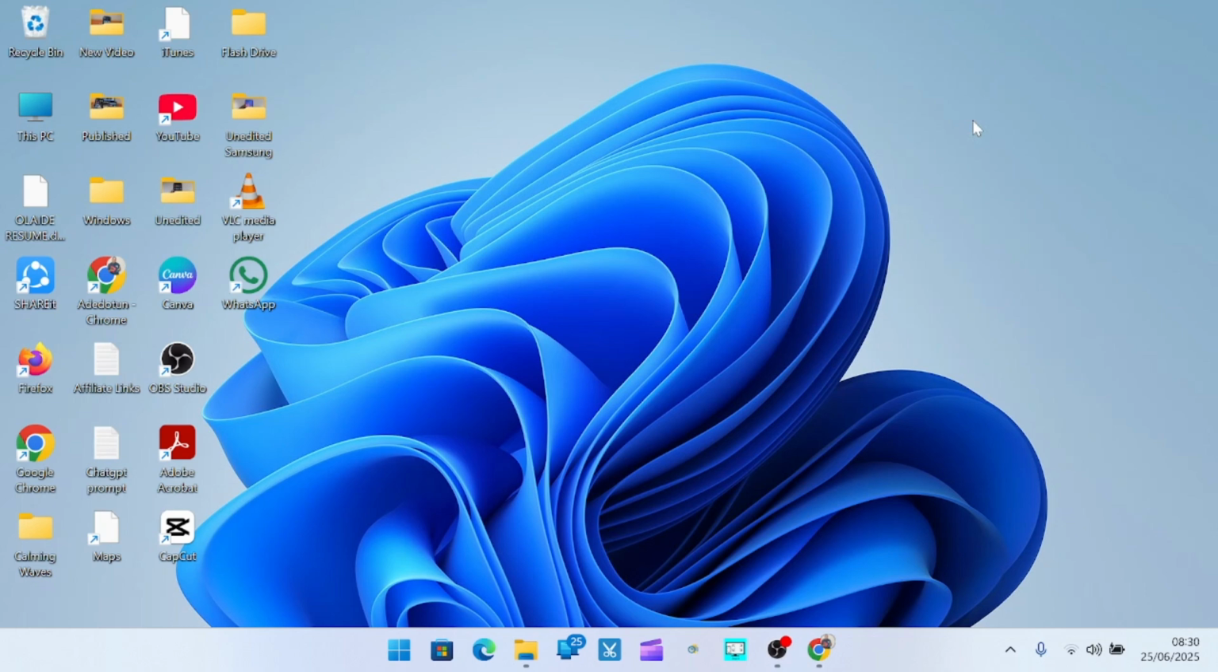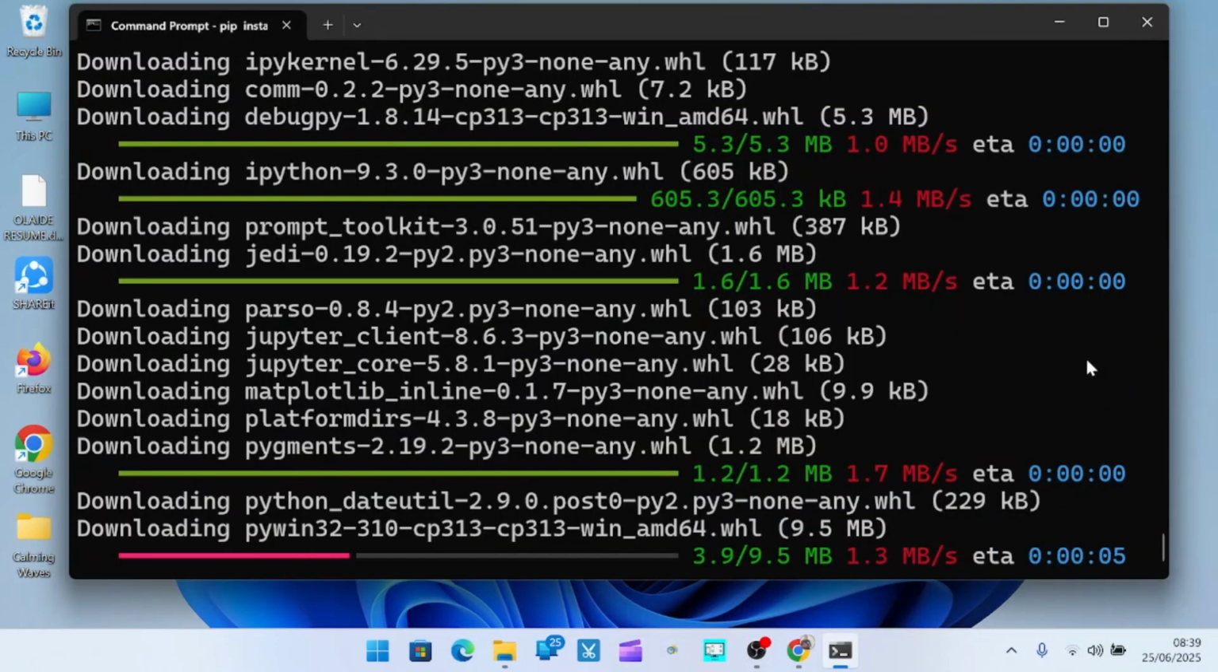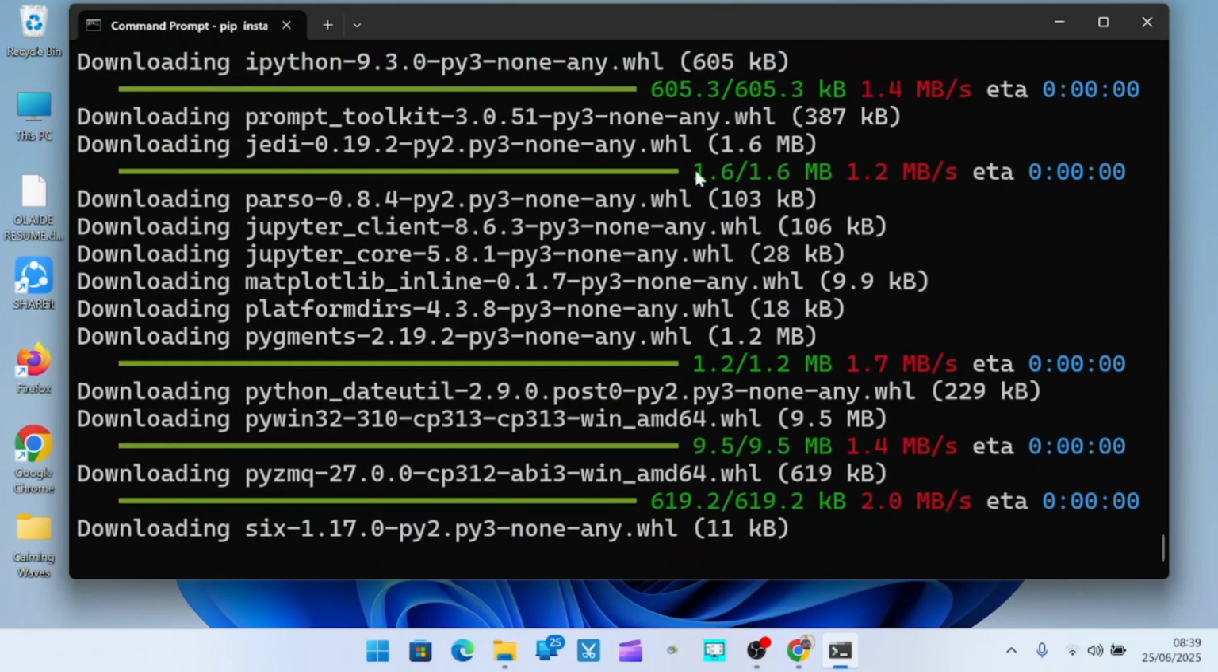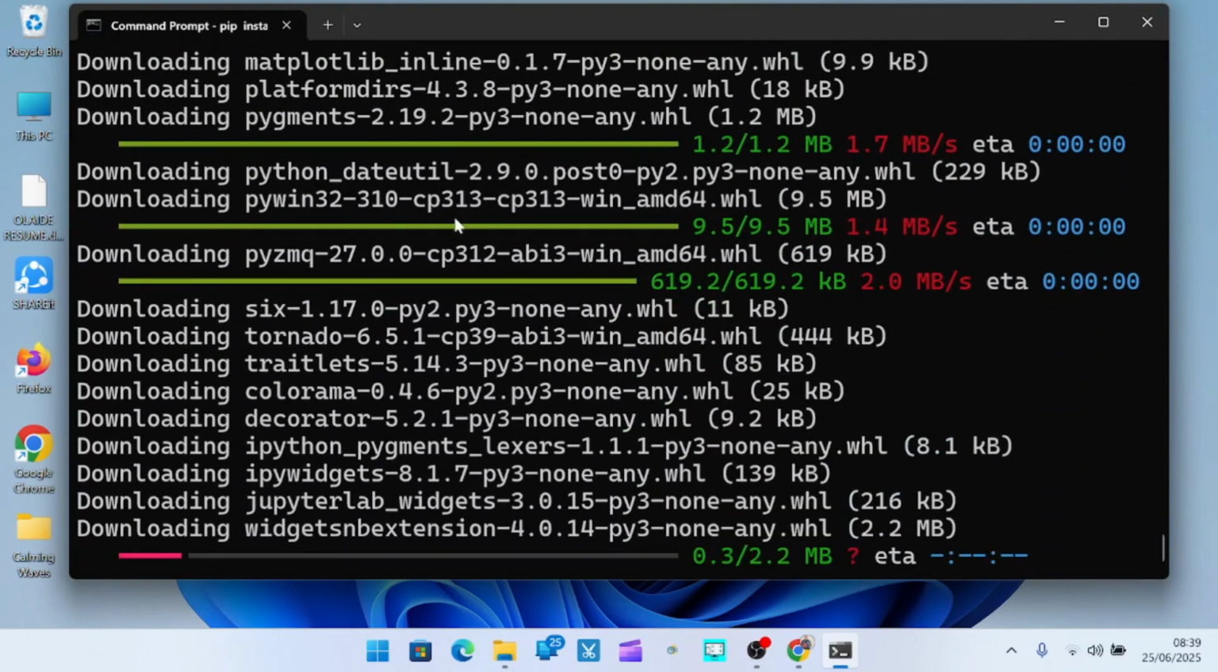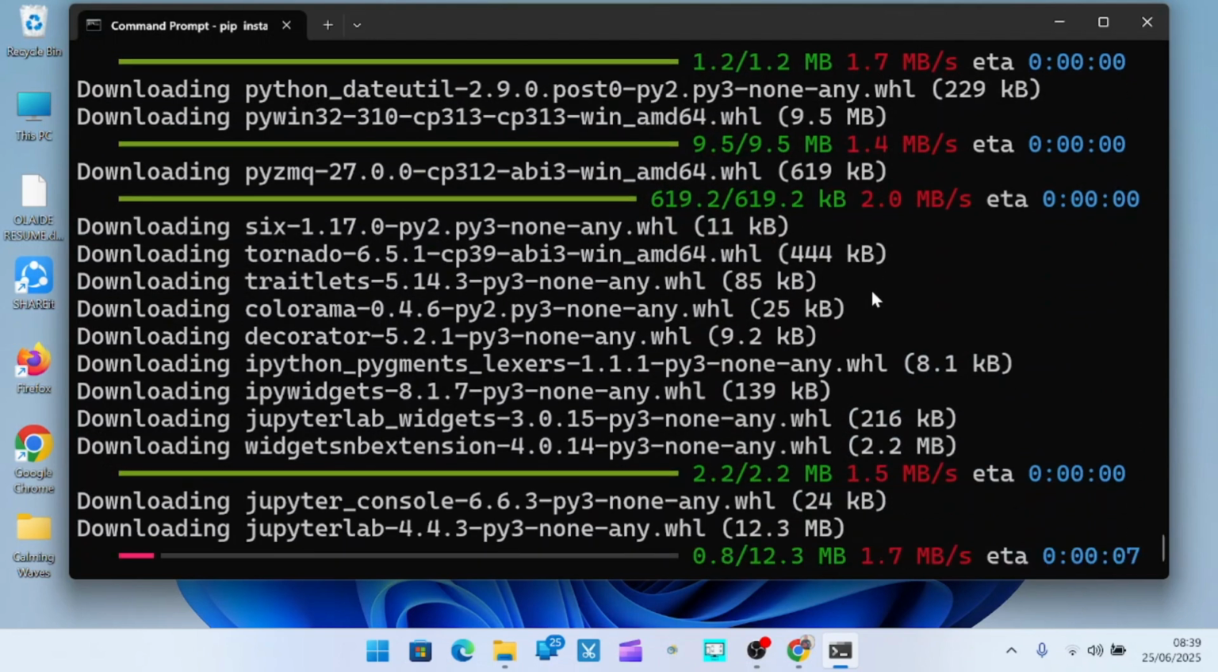Here, I'll detail how to download and install Jupyter Notebook for Windows 10 and Windows 11. So, if you want to download and install Jupyter Notebook via Python, then here are the quick steps you need to take.